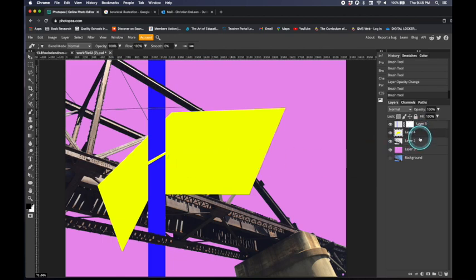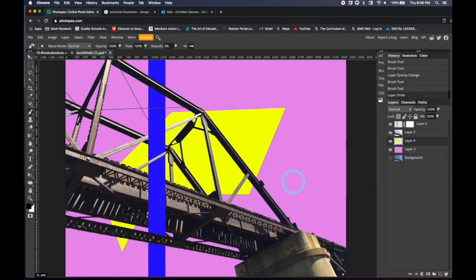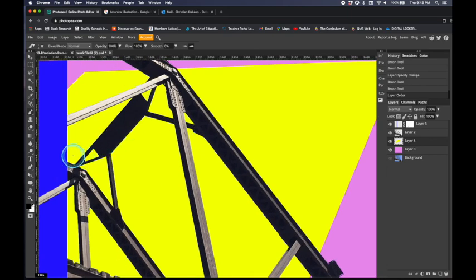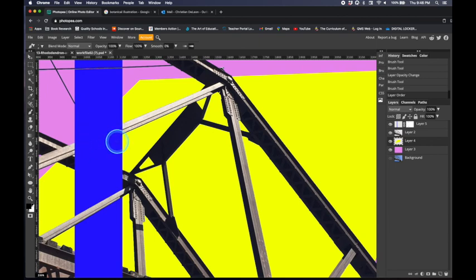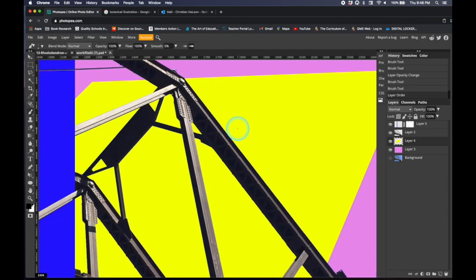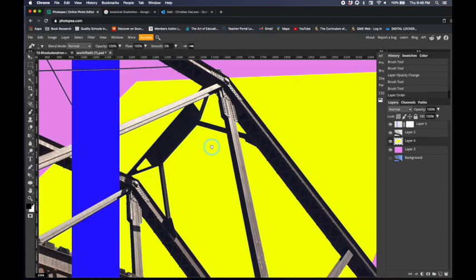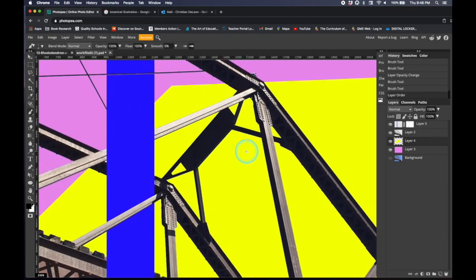I want to take this yellow because it's so big, it's kind of covering over a lot of stuff. So I want to take this behind the bridge and let's see what we can do with it. And maybe we can mask some of the bridge this time because we've masked the actual blue shape here. This time we're going to actually use the mask on the bridge itself. So let's see how we can do that.